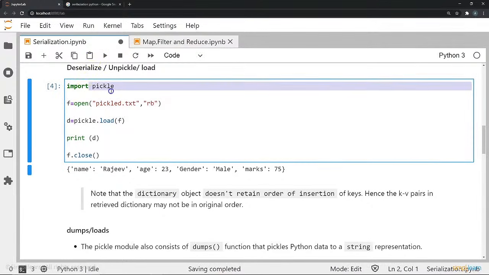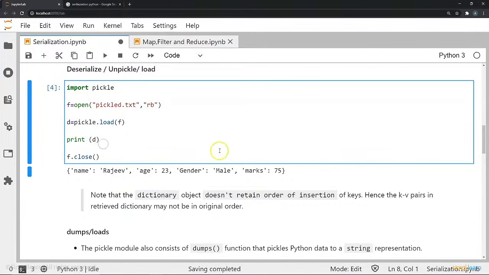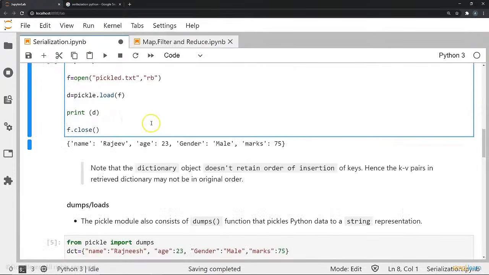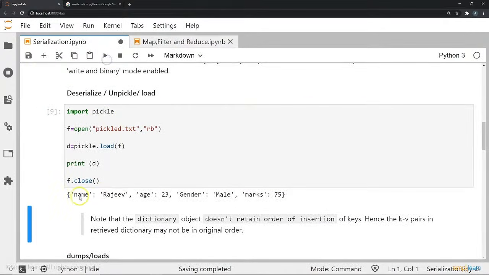So again, I'm importing pickle. I'm opening this file in read and binary mode, and I'm going to load this into D. This will basically deserialize whatever was there in pickle.txt, and once I have unloaded it in D, I'm going to print the content of D, which should be my original dictionary itself. When I execute this, you can see that printing D prints my original dictionary that we had before.